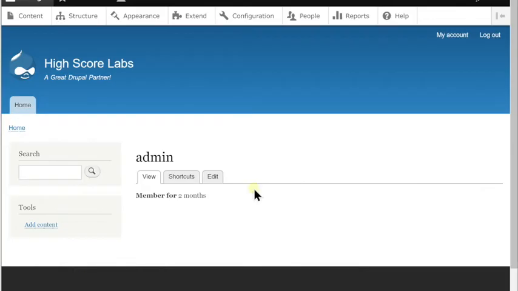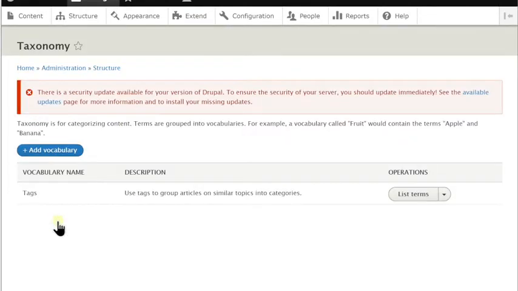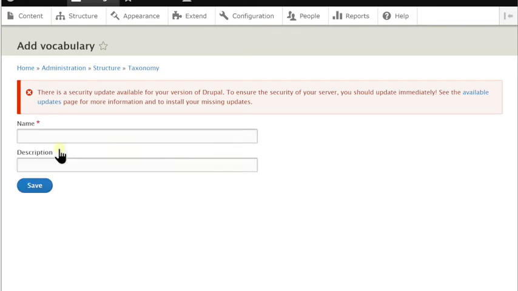I'm logged in as admin on my Drupal page. I'm going to go ahead and go to structure in the admin bar. You're going to scroll down. You can go to taxonomy. You already see the tags built-in one right here. We're going to go ahead and add a vocabulary for our previous video's custom content type, which was contact.